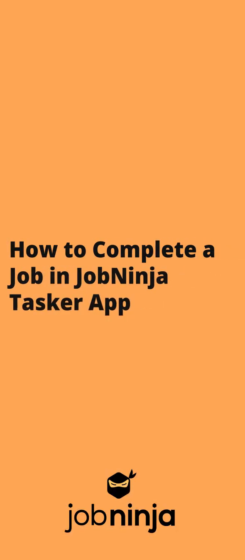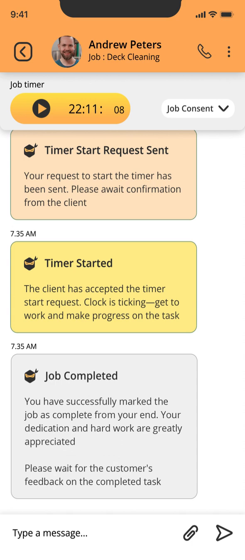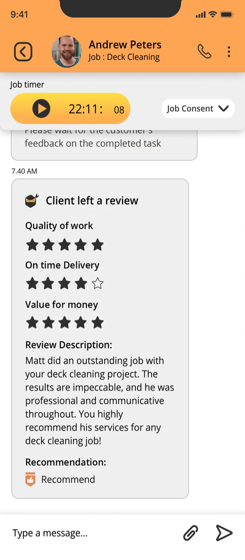How to complete a job in Jobninja Tasker app. Once the job is completed, a job completed message will pop up. Clients can review and rate your service, helping you build a strong reputation. Quick, simple, done.